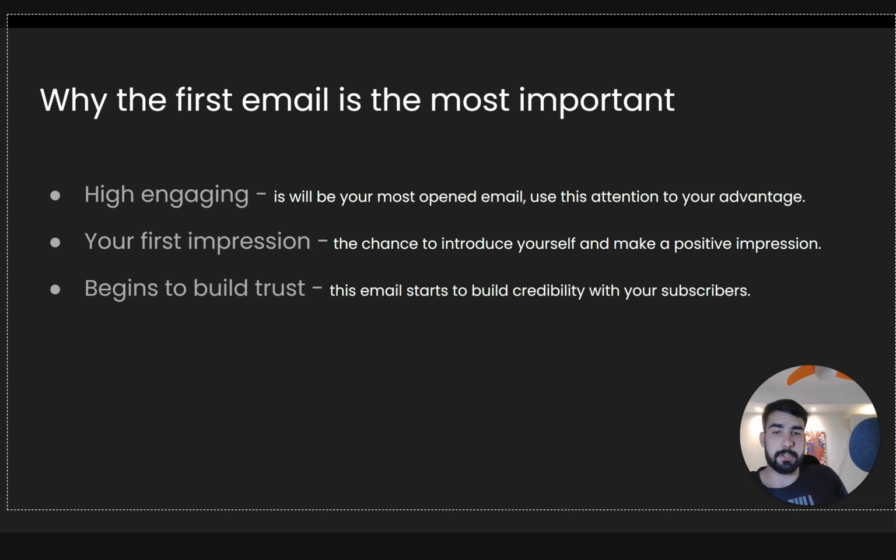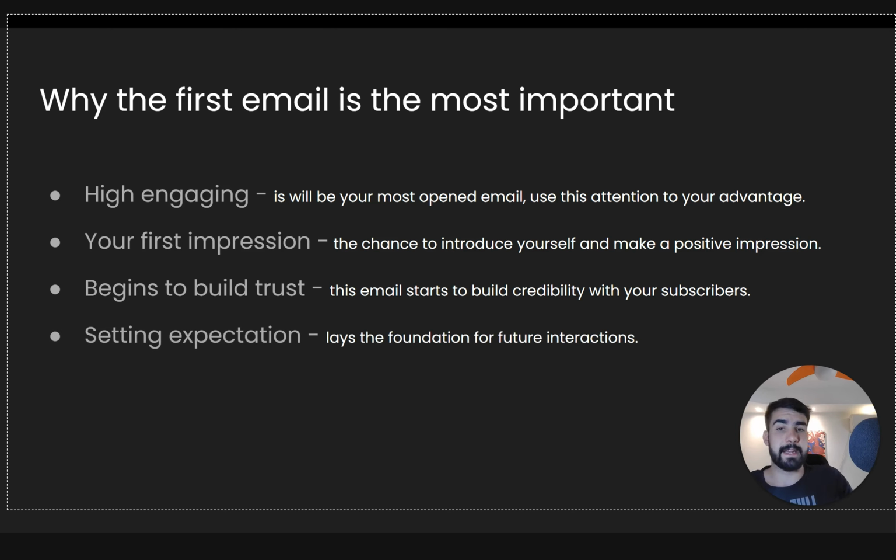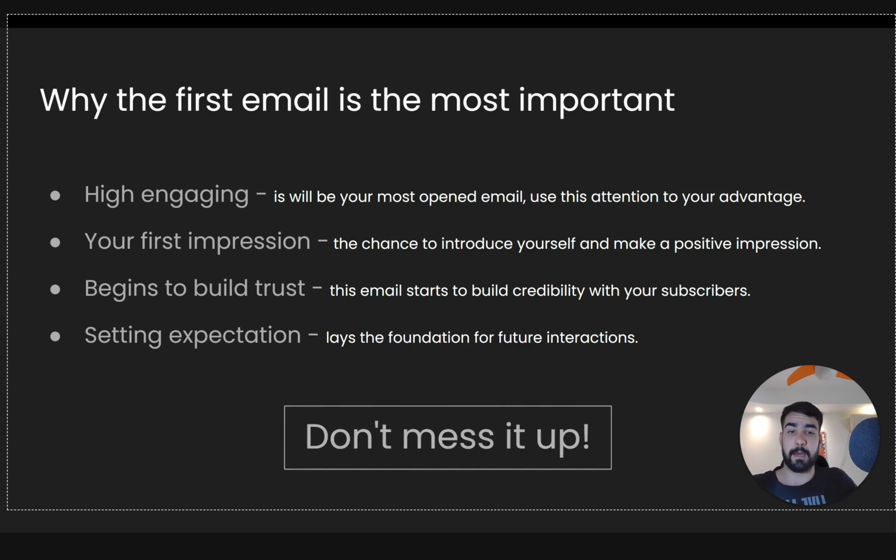Then it begins to build trust. It's like in a relationship. From the first email, you begin to build trust and credibility with your subscribers. And lastly, it's setting expectation. It lays the foundation for your future interaction with your subscribers, so you really don't want to mess it up.